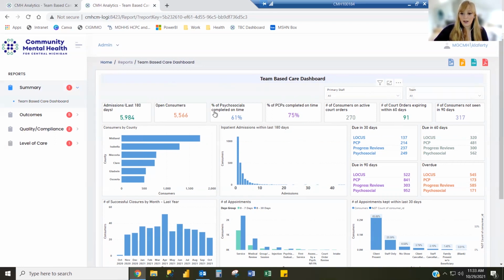Overall, in the actual charts that you see in the graphs, you're going to see the consumers by county breakdown, again just for your specific team. So these are going to look just a little bit different. You are able to hover over any of the bar charts, and that's going to show you the number of consumers open specifically within that county and that are currently being served.